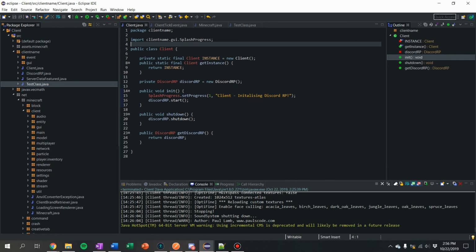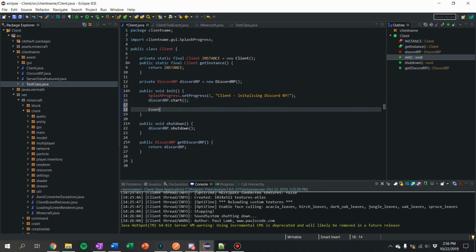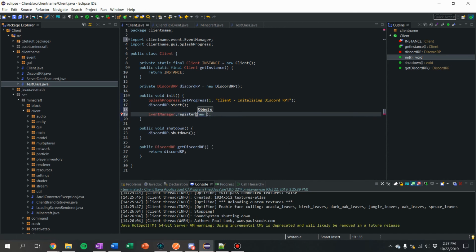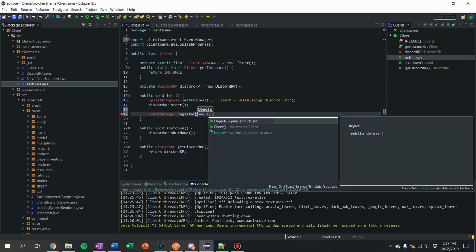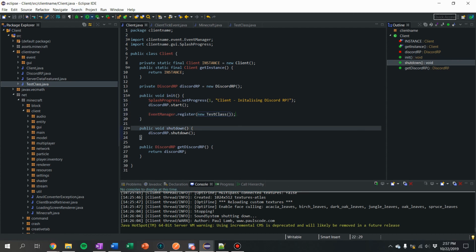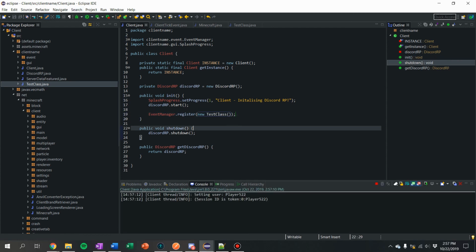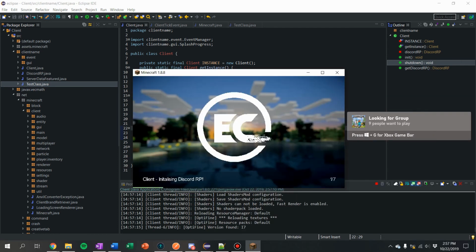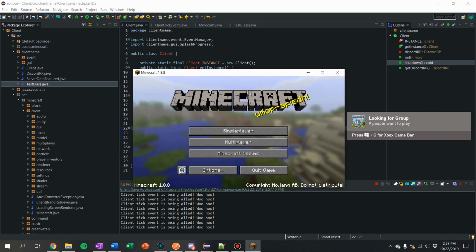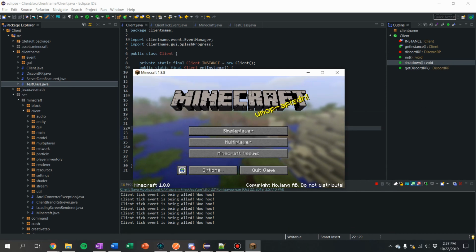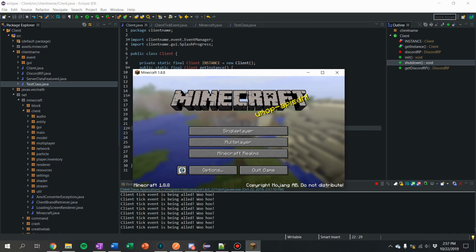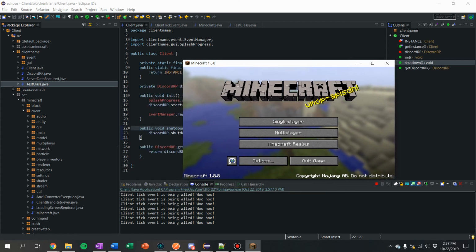And so then in init, we're going to call EventManager.register. We're going to say new TestClass. Theoretically now, we should be able to start our client up, and it should just spam client tick event in the console. Look at that! It is spamming, so now our event is happening. Oh, I forgot to say called with a C, and now it's just alt. But you get the point, it's working out.